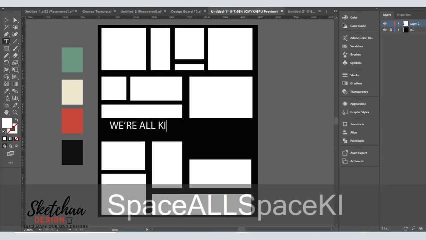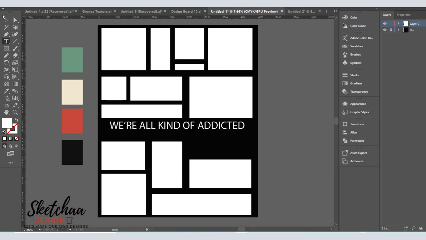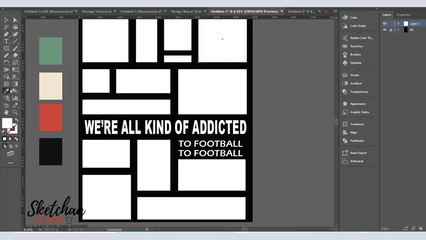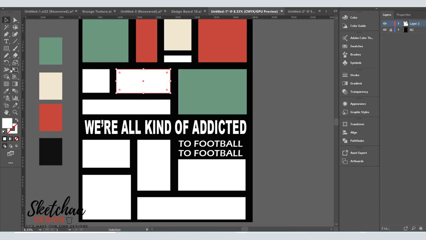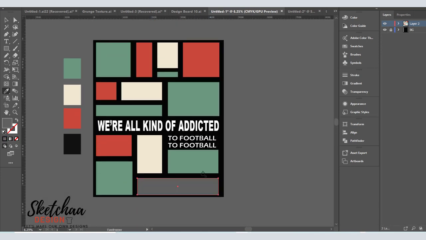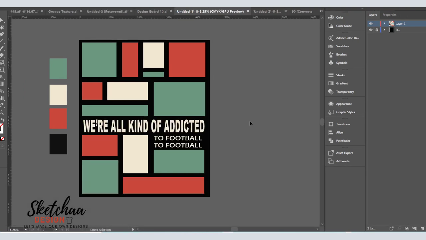Now let's add our text and colors. Now I will add the traced vectors.